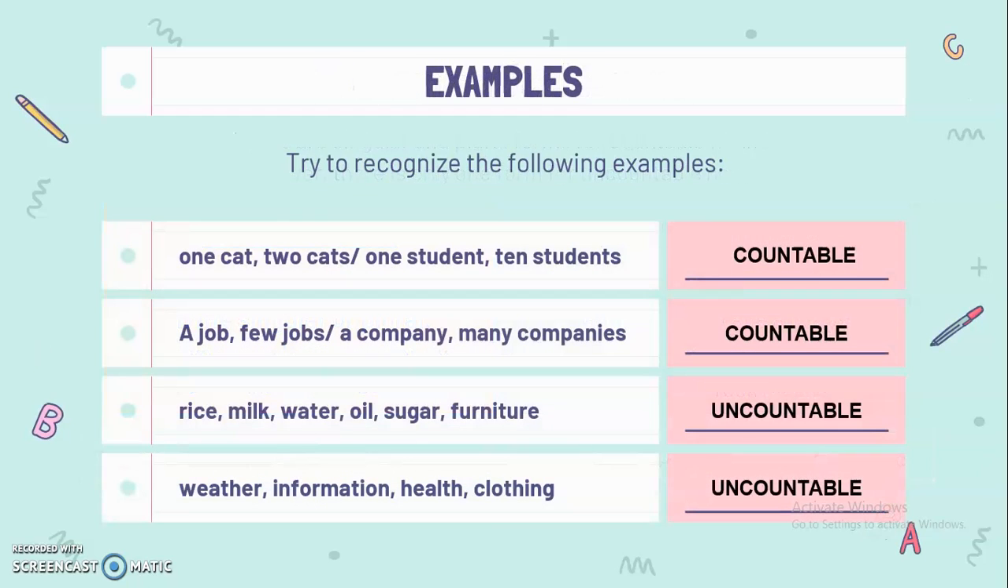Let me give you some more examples. So try to recognize the difference between these 2 kinds of nouns within these examples. 1 cat, 2 cats, 1 student, 10 students, because they are countable. A job, few jobs, a company, many companies, because they are countable. We can use them in these 2 forms.